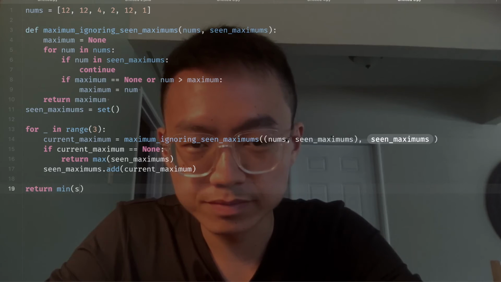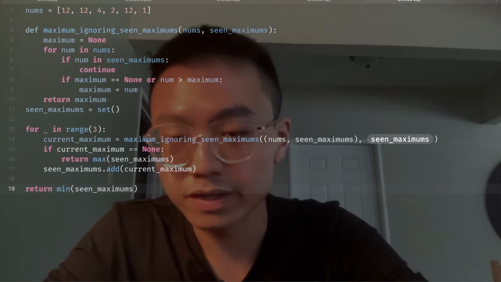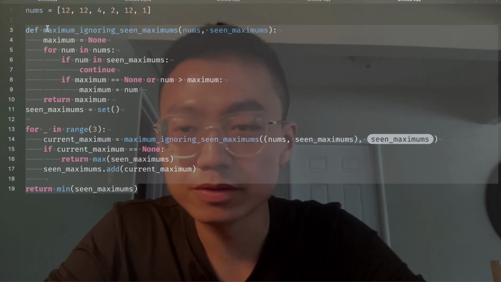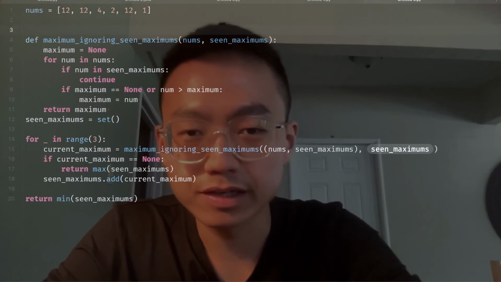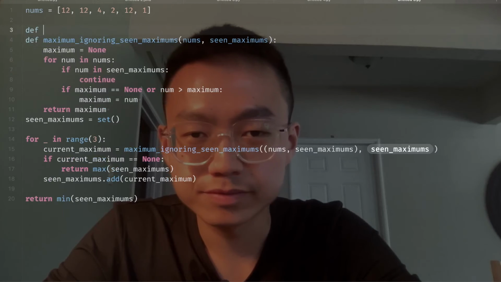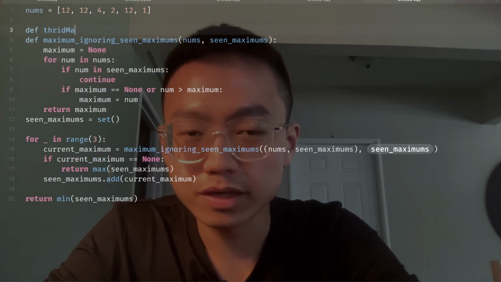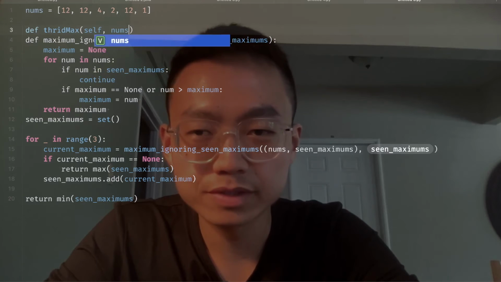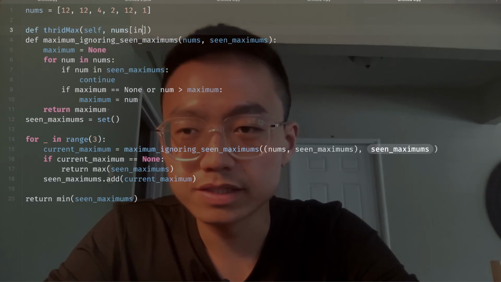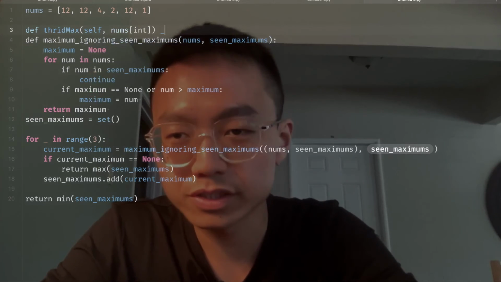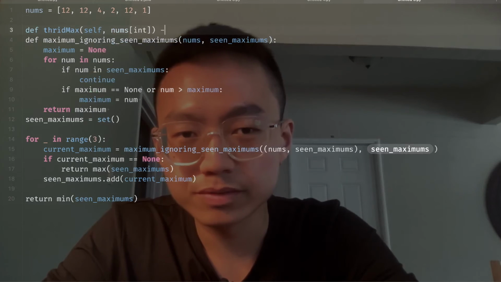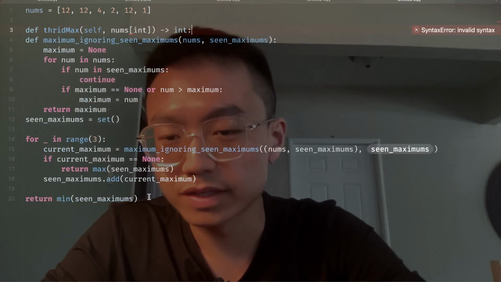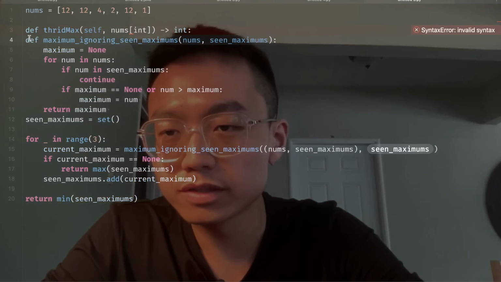just pick the smallest, and this is inside the bigger one, so we can define a third maximum, self, nums is an integer list, and return an integer, and give it an indentation.